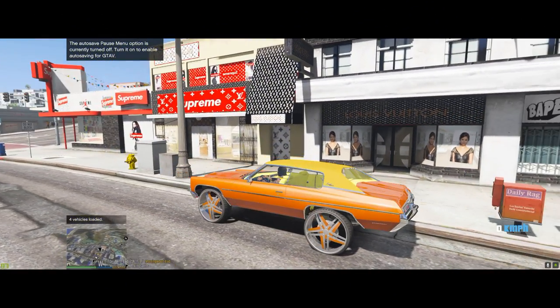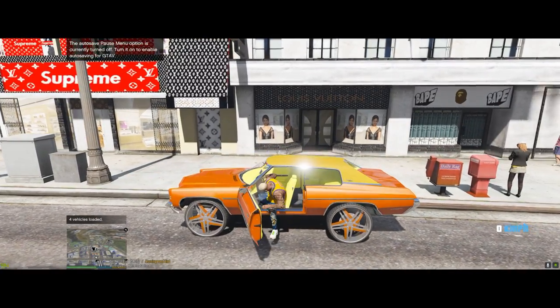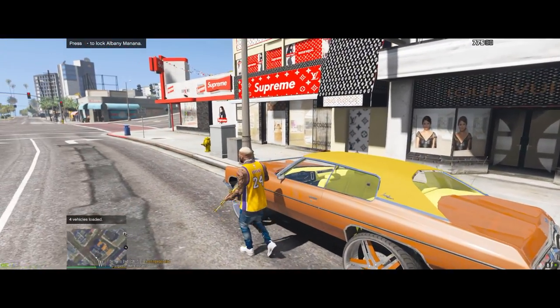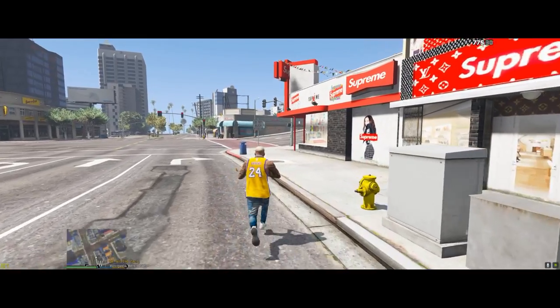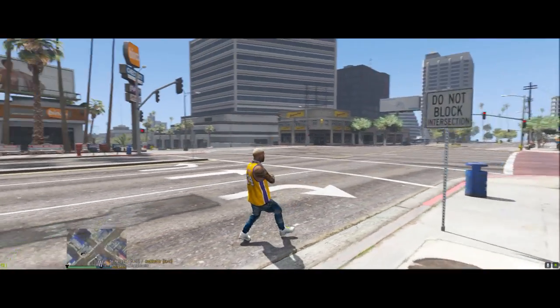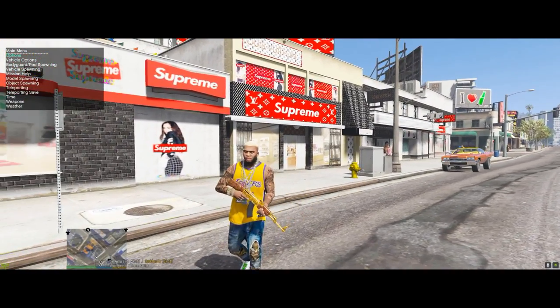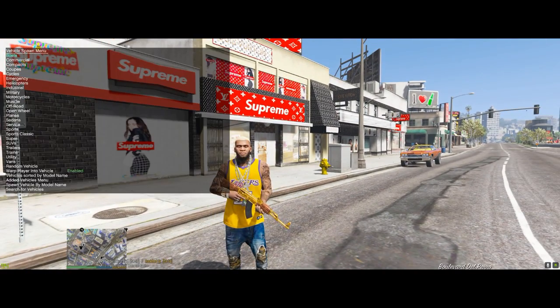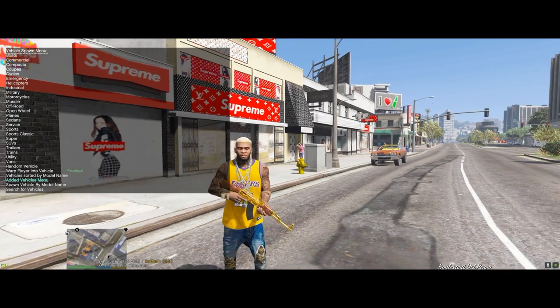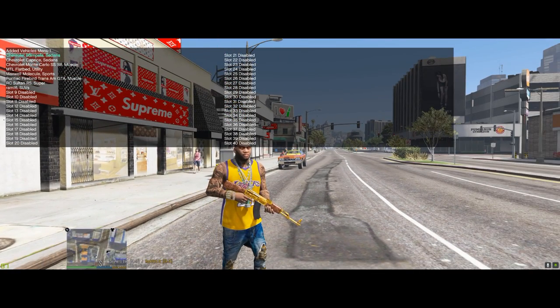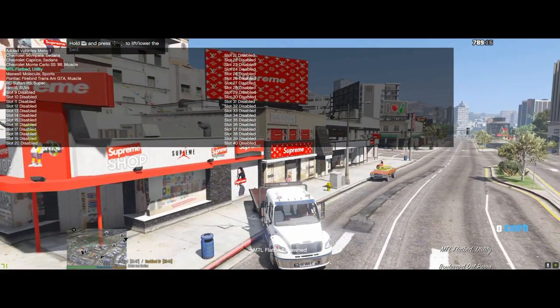All right, when you spawn in the game, you're going to need a trainer, some type of menu. I'm going to be using Simple Trainer. So I'm going to go down to vehicle spawning, go to added vehicles menu, and we want to select the MTL flatbed utility.